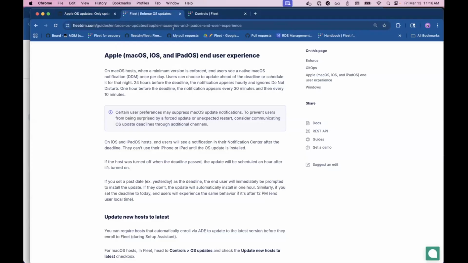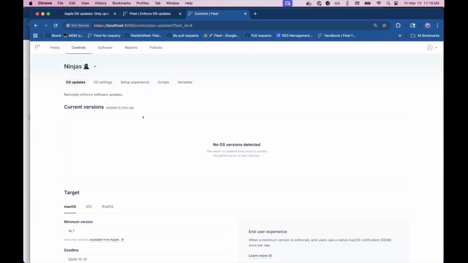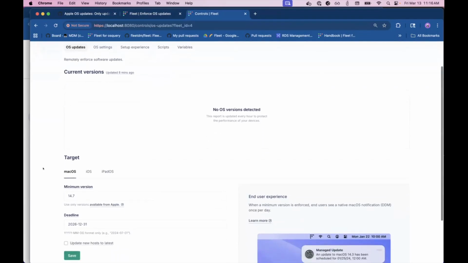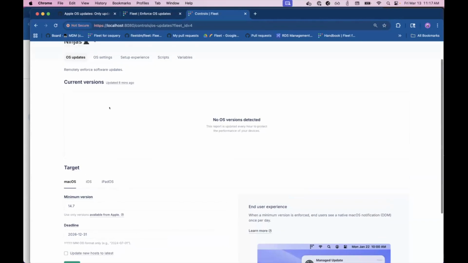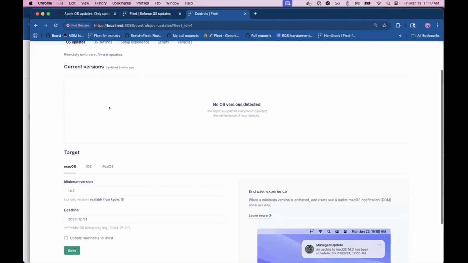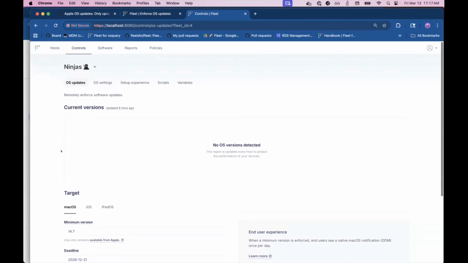So the documentation lives here in this guide on enforce OS updates. And you can see what we'll be talking about is this update new host to latest. So going over here into my local instance, we're on the Ninjas fleet, and we've set it up previously so that we have a minimum version of 14.7, a deadline, and this update new host to latest box hasn't been checked. So for Ninjas at least, there will be no enforcement of a minimum OS version when a macOS host goes through ADE enrollments.